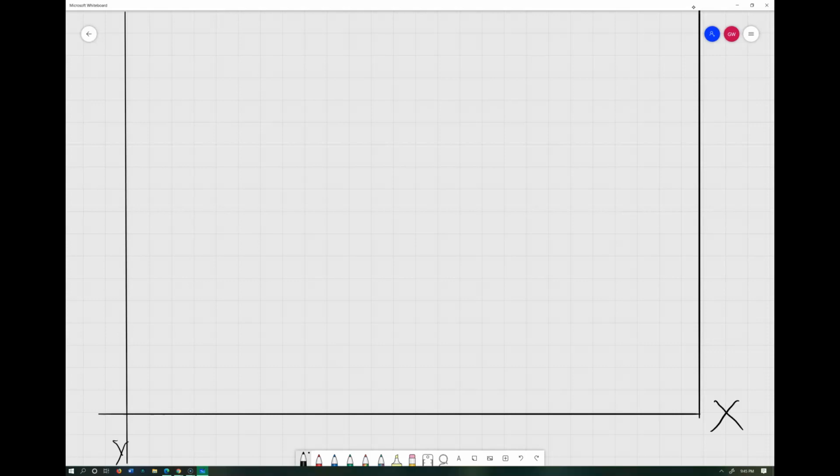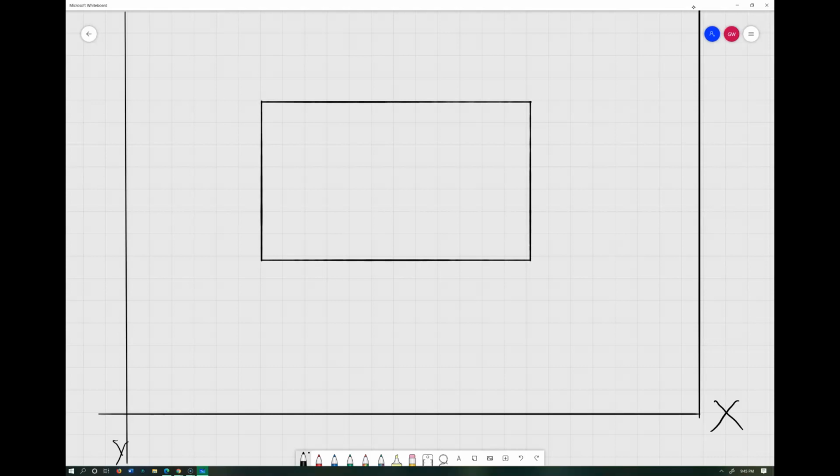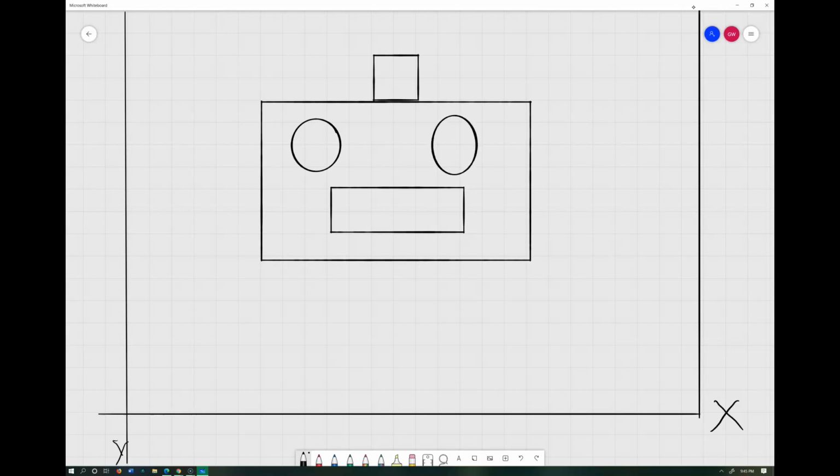Using the reference for P5JS, we could say, I want to draw a robot. So my robot is going to have a square that's so big. Inside that, on top of the square, he's going to have a little battery kind of thing going on. And he's got a square mouth. And he's probably got some circles for eyes. Okay, and there's my robot.